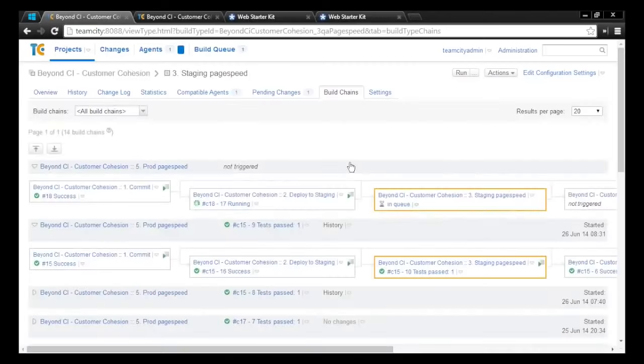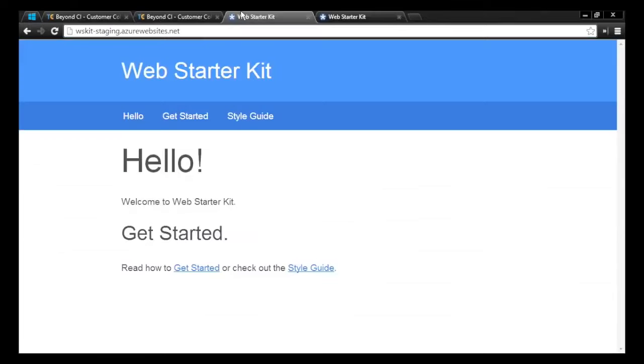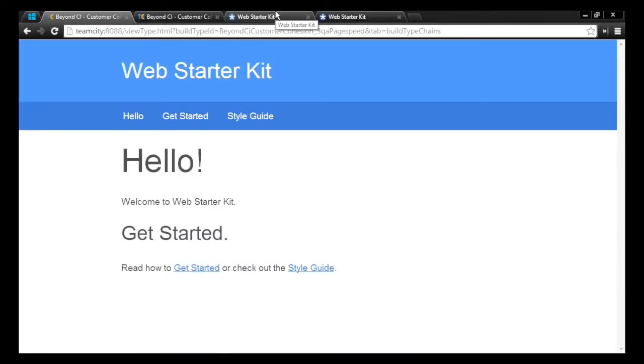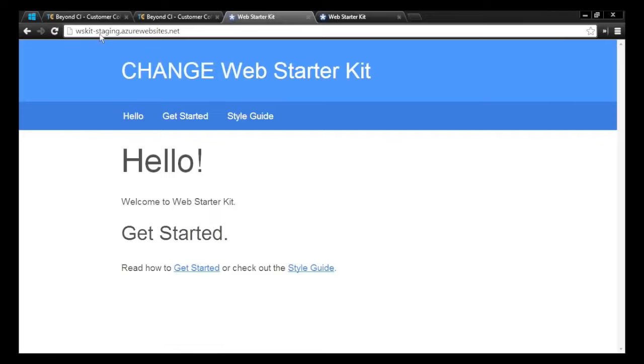Oh, it's already running the deployment, cool. Yeah, I'm impatient. And so that's deploying our application to the Azure site, and give it a minute here to finish. Okay, and that should be running the page speed test. So you can see changes showing up. This is the staging version, the staging slot of our Azure website. Here's the production version. It does not have the change yet.